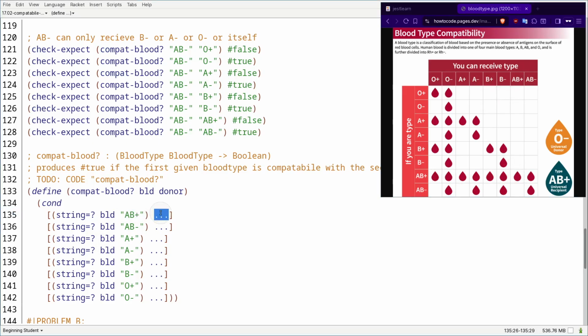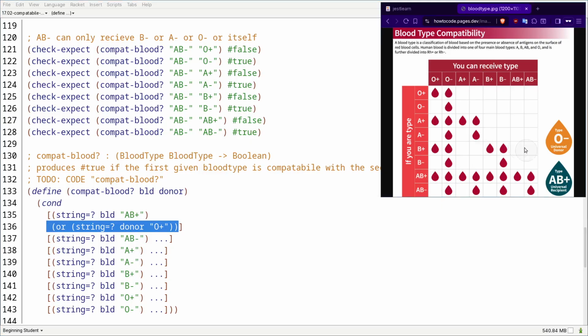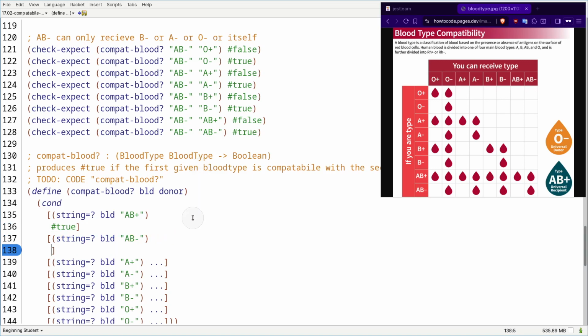So we could do an or of string-equal donor, and then check whether that is O positive, O negative, etc. But since AB positive can receive everyone's blood type, we can just produce true. It doesn't matter who the donor is because you can receive anyone's blood, so we don't really have to check. What about the next blood type?